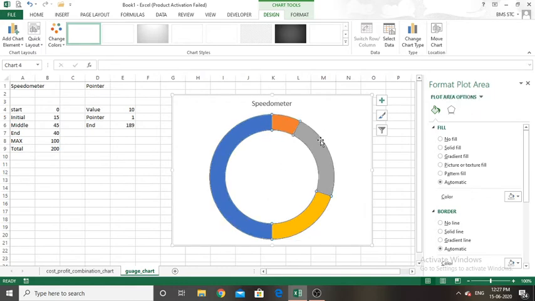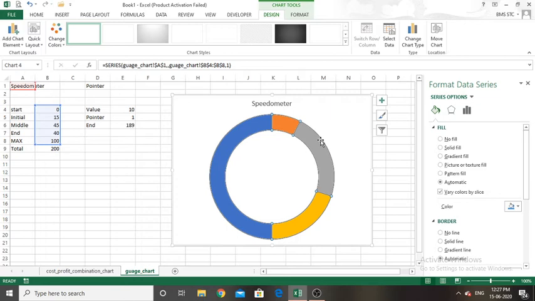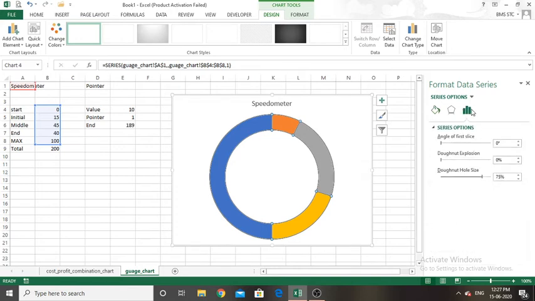Okay. Second step. I'm going to change the orientation of this chart. I want to make it in a circle, semi-circle manner, so I have to remove this blue area. So I am going to change the orientation, not like this. I want to see this blue surface at the bottom.